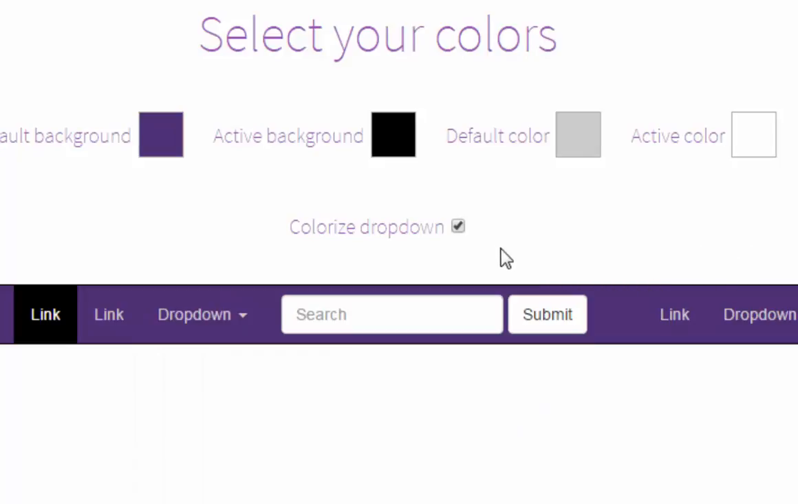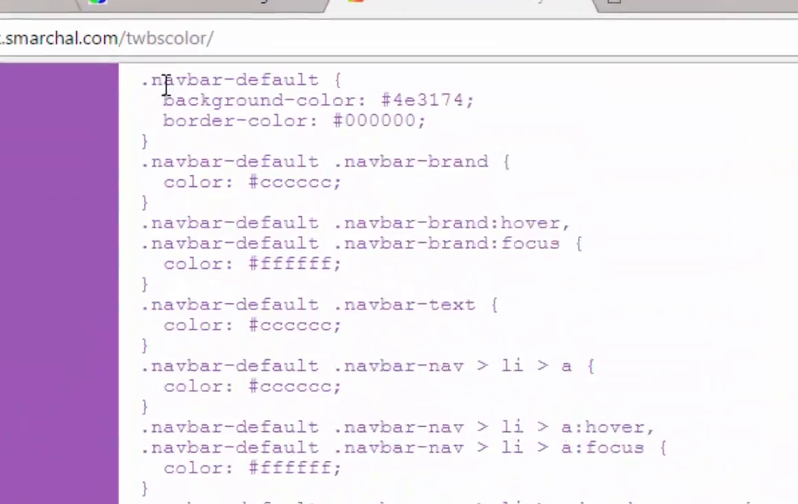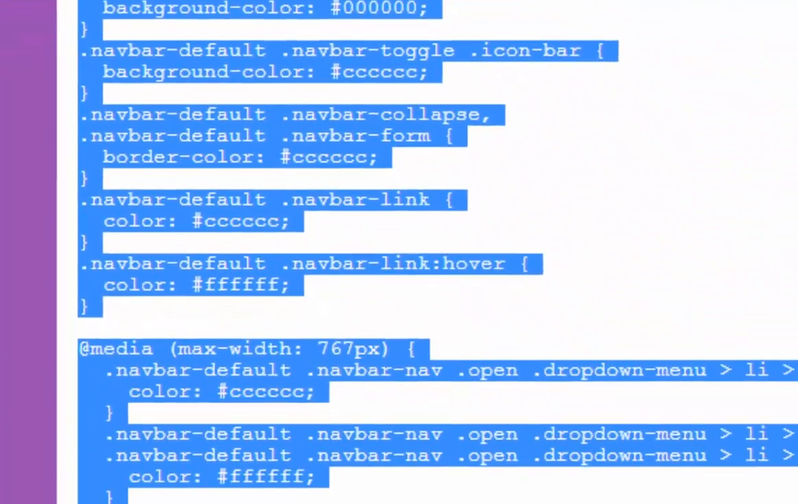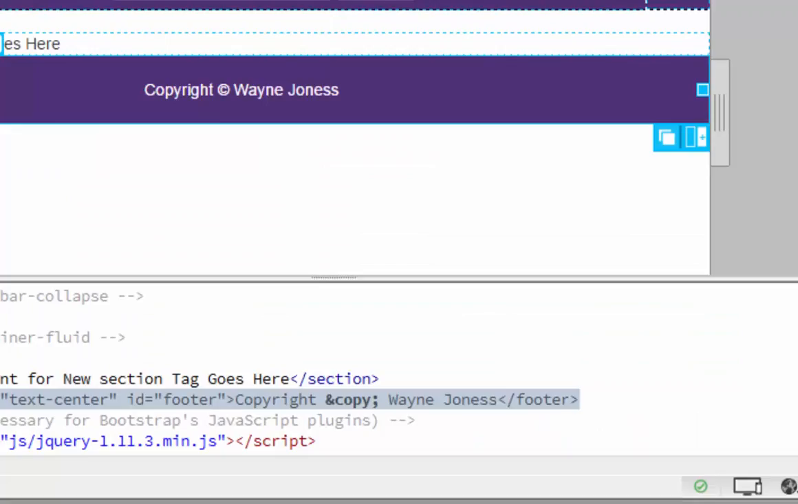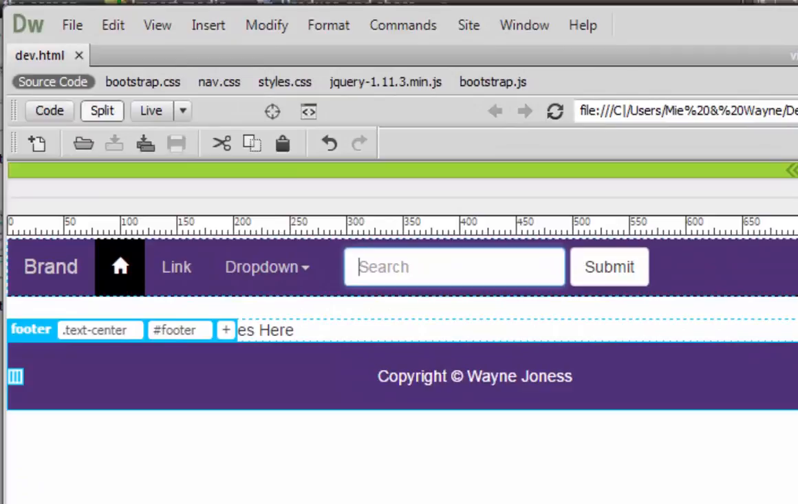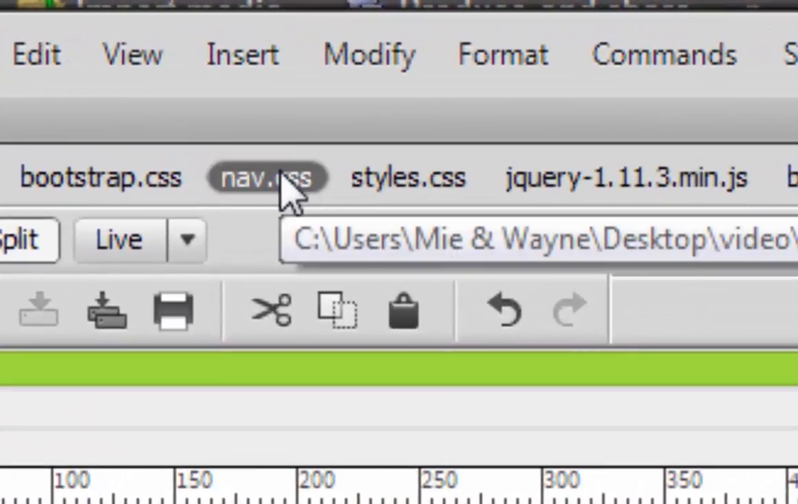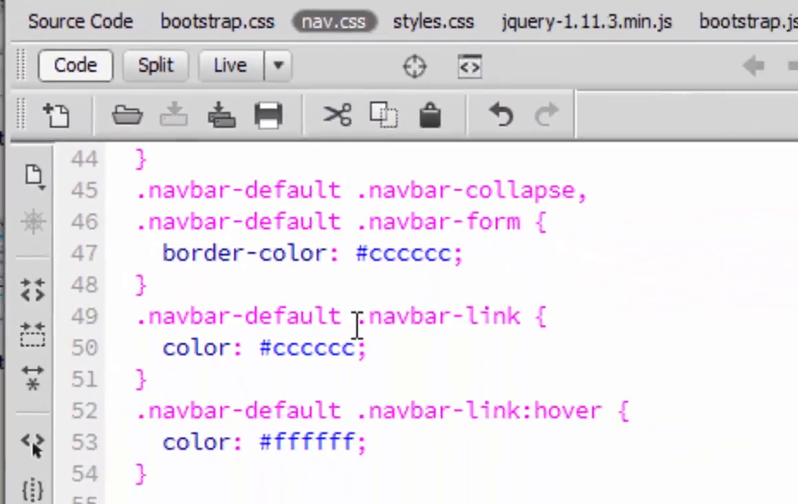Okay, so I decided, hey, I like that better. Now how do I update my web page? Just go back, we're going to copy this CSS again. Scroll down here. Right click and choose copy. We're going to go back to Dreamweaver. I'm going to select my nav.css file. Right here it is. If I want to see only my nav.css code, I just go to Code View.